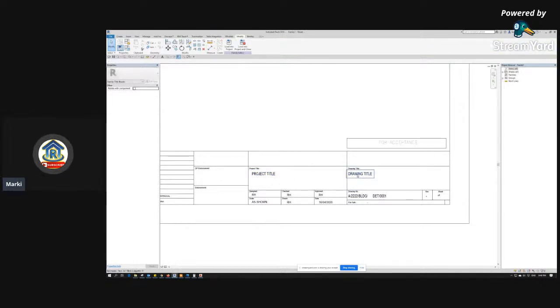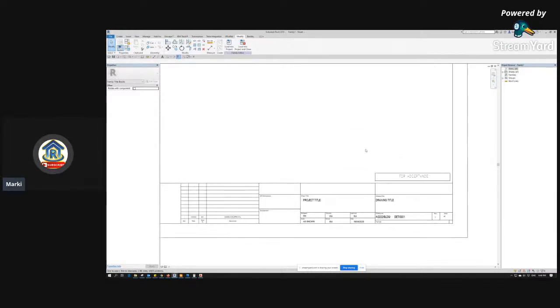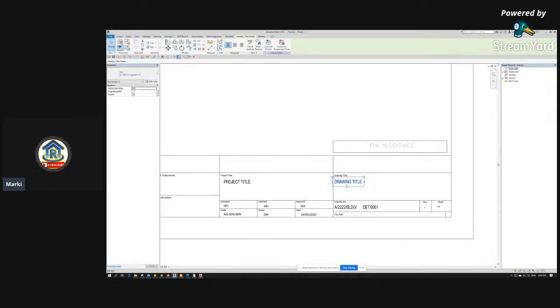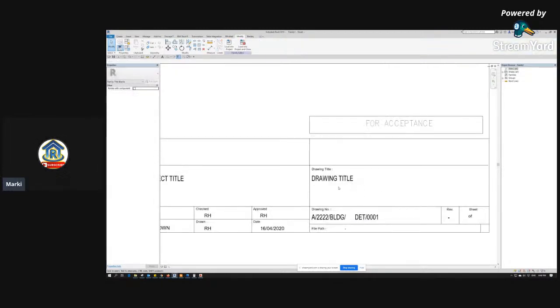A text in Revit is a fixed value when you're talking about the title block, but a label enables you to have a different value in your project. So for example, this drawing title should be a label because you have a different drawing title in your project. So what we can do is just leave it here because we need the guide to how it looks.